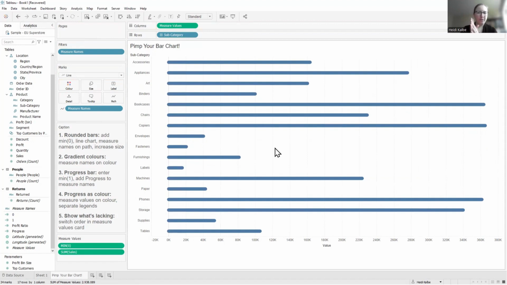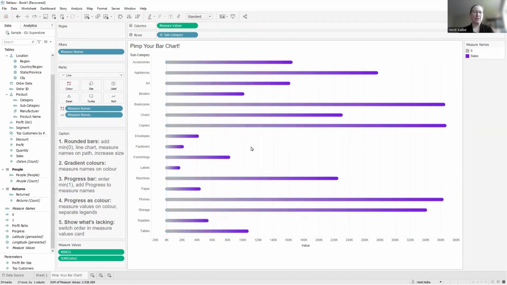So next up, this is still color-wise a little boring. So I want to really give this a gradient color. And we can do that by dragging measure names, Control dragging that to color, so that we get this beautiful gradient color here.